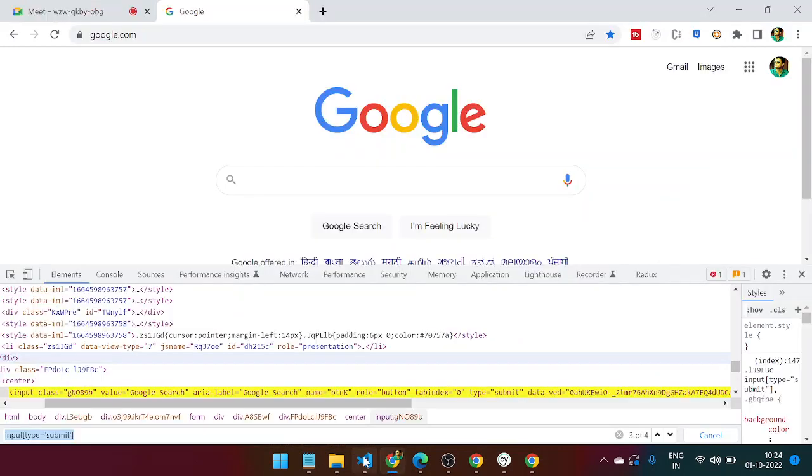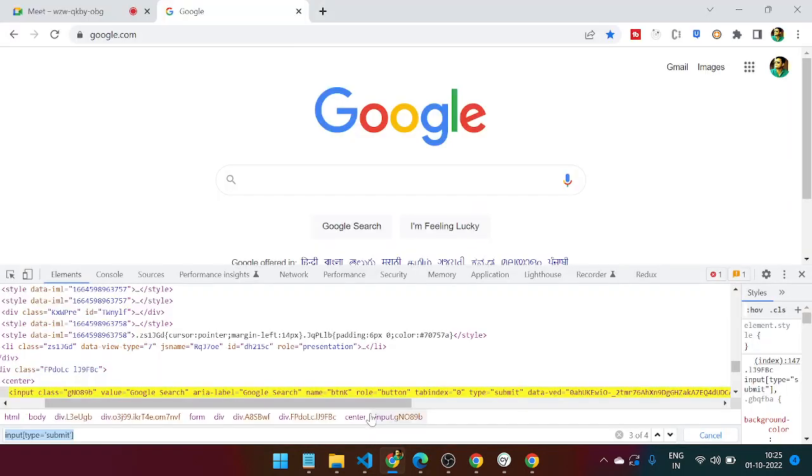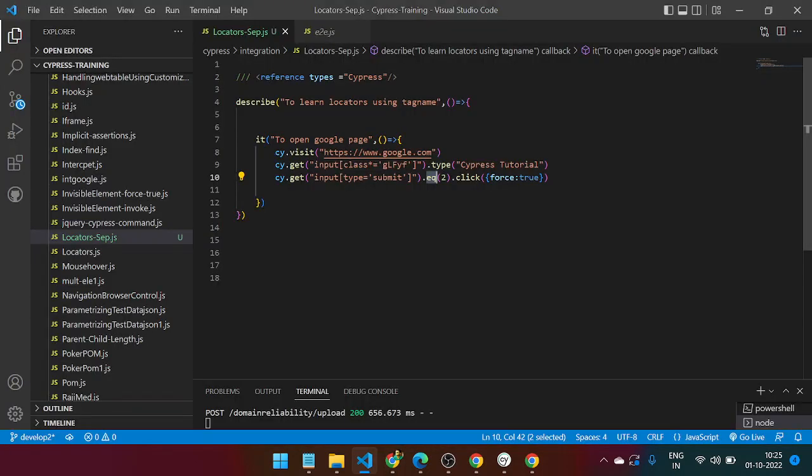See, right now I'm getting the four tag names, correct? So I use the index here. Index always starts with 0, correct? So whenever you are dealing with index, you have to write this eq. At my third position, I'm getting this tag name, which is for Google search. But if you count using 0, that would be in second position. So that's why I've taken 2 here.